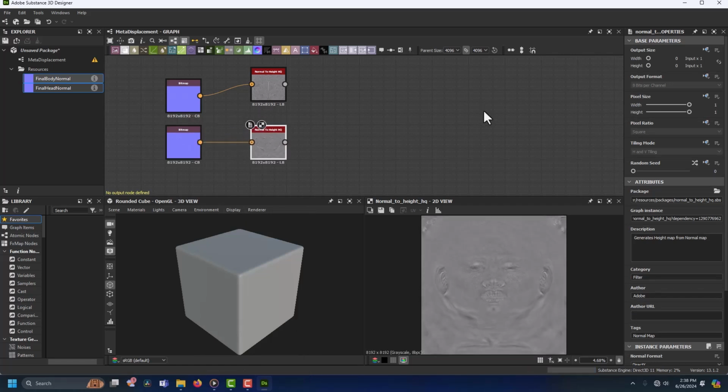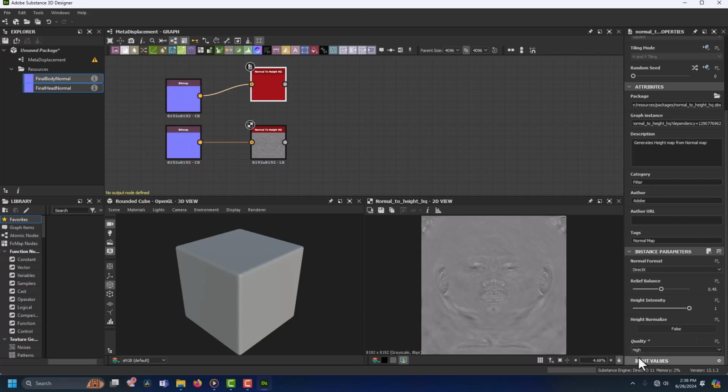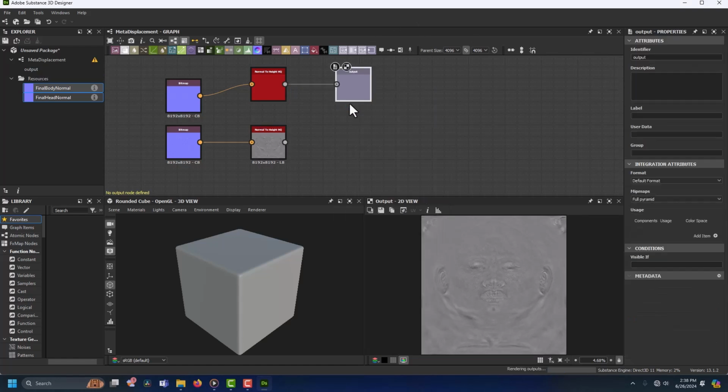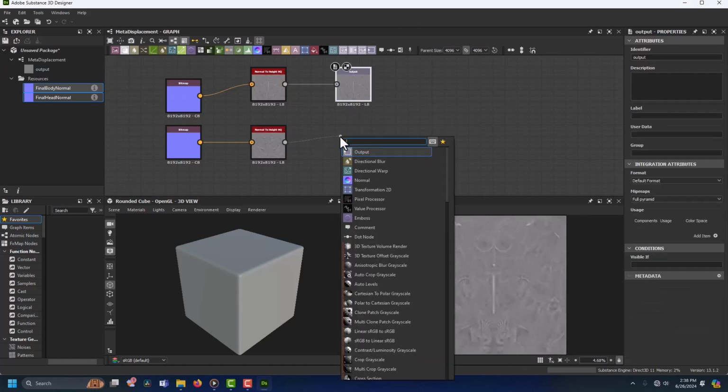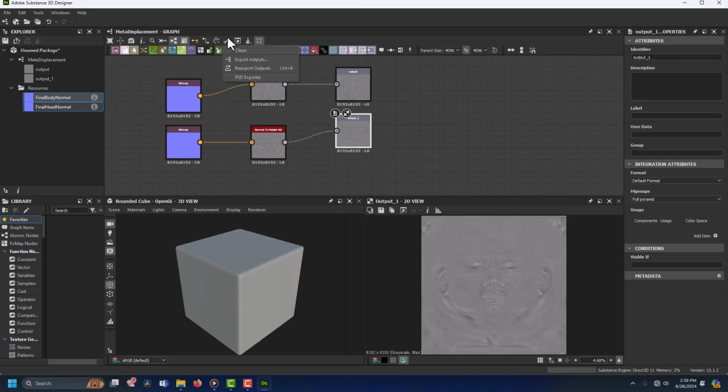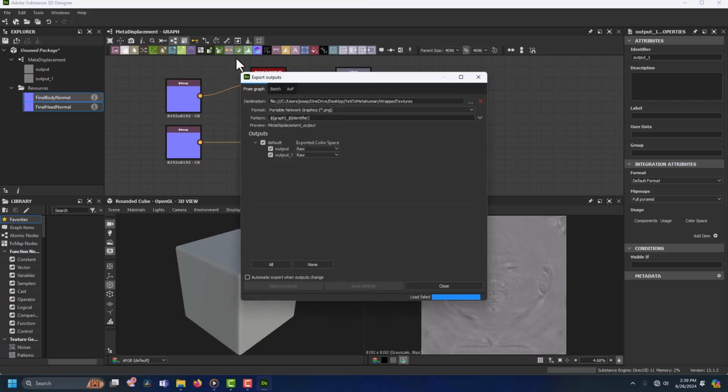Make sure with the normal to height node selected to change the quality on both to high. The relief balance can be left on 0.5 as that seems to yield good results. Then create output nodes for both, head over to Tools, and Export Outputs. Make sure your destination path is your Wrap Textures folder, your format is PNG, and go ahead and click Export Outputs.